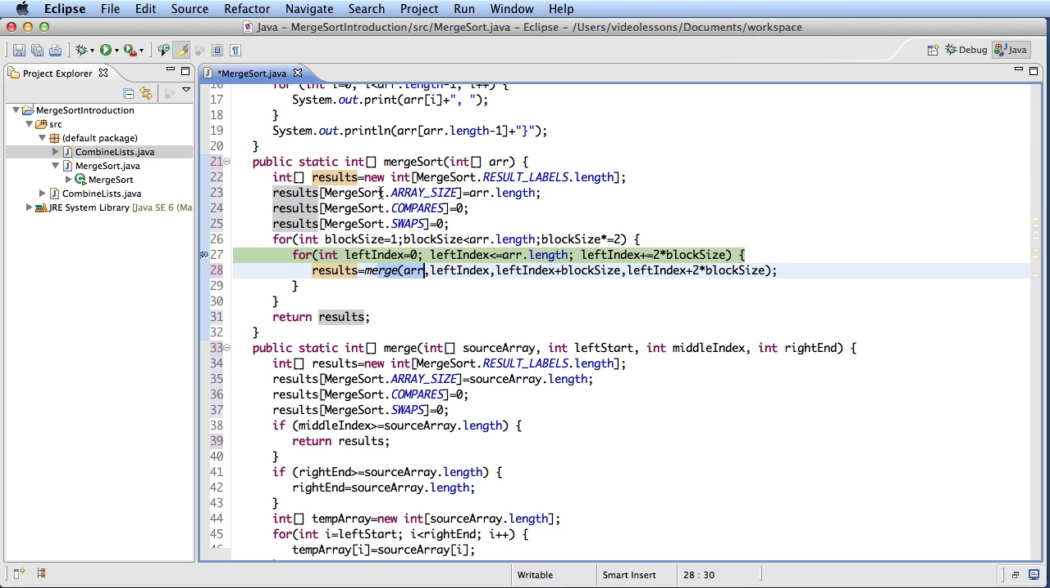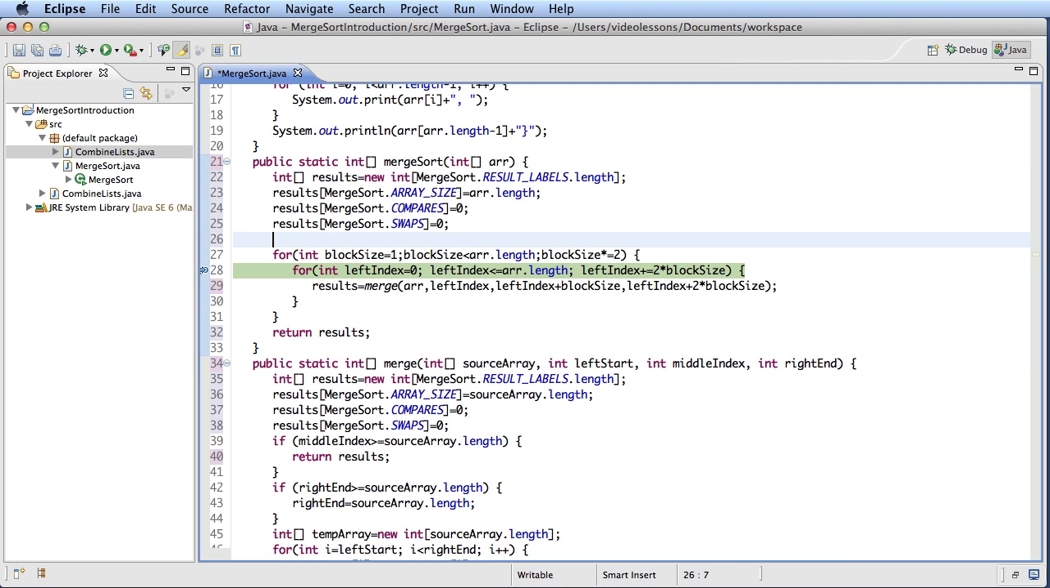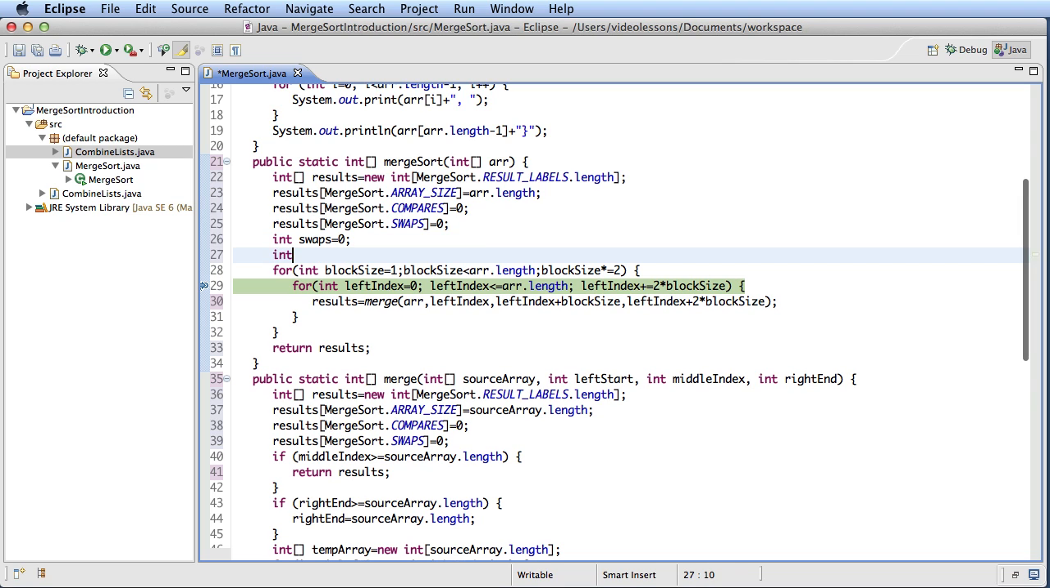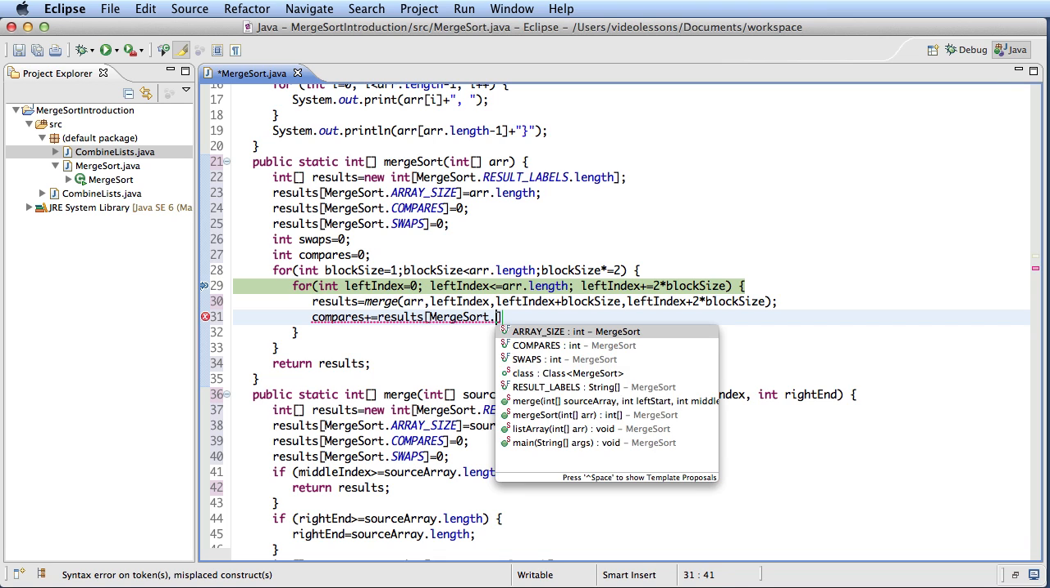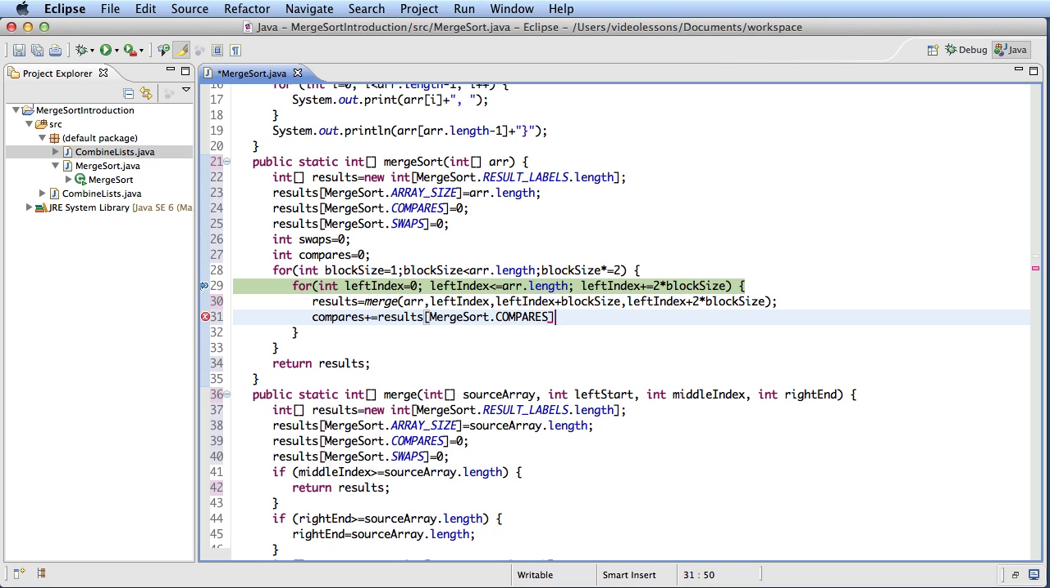So what we're going to do is the array size will never change, so we can leave that one alone, but we're going to need an integer called swaps and an integer called compares that we'll use for this outer method, and each time we get results back, we'll take our compares variable and we'll add to it results of our merge sort dot compares index.